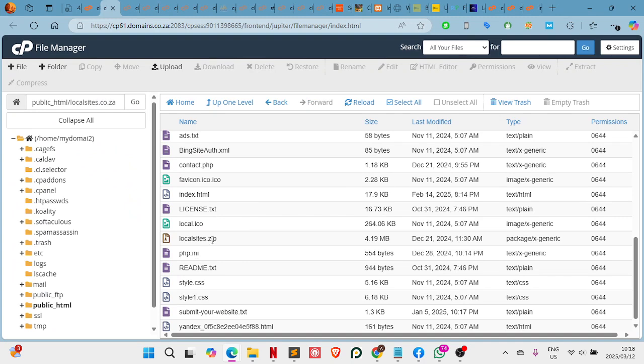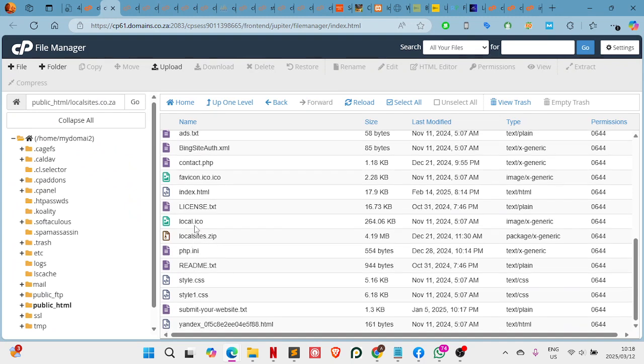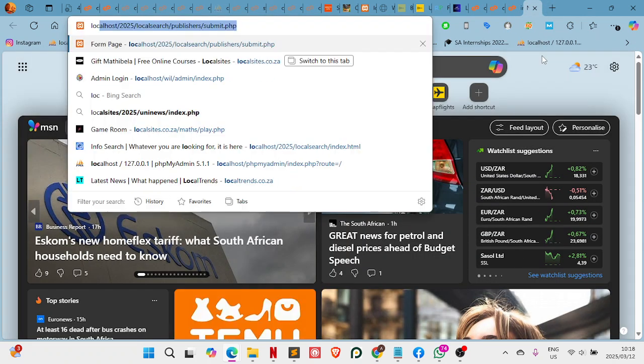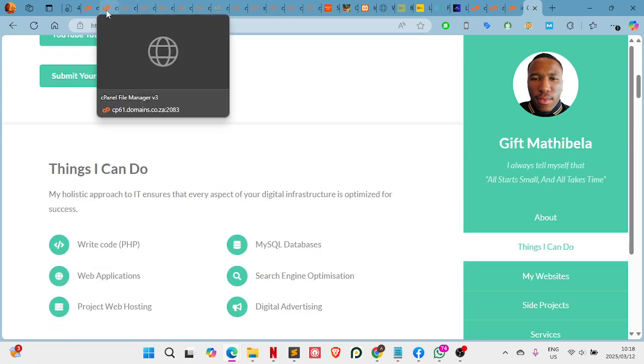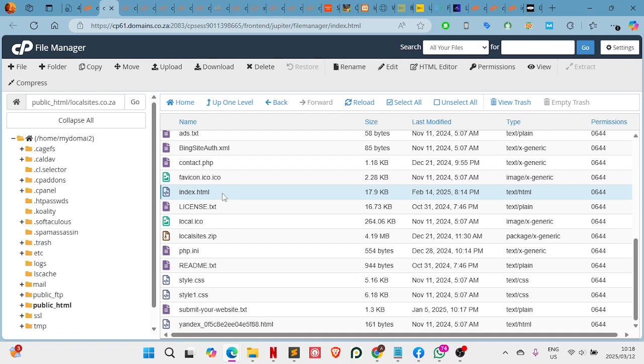Currently I have this file called index, and this file is the one that you are seeing. Let me open the website again here, local sites. So this website that you are seeing here, where is the file? It is this file, right? Before I update this file, I also need to upload the, okay, let me first update this one, and then you will see how it looks, because it won't have any styling.